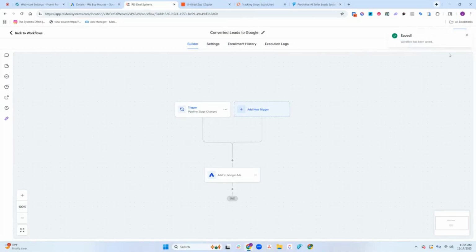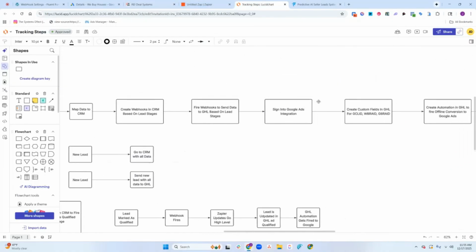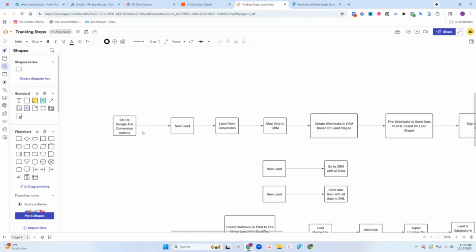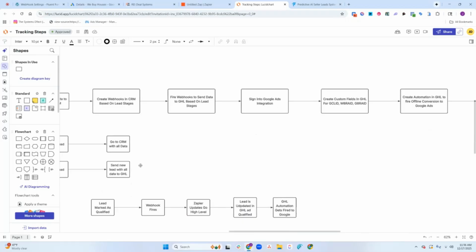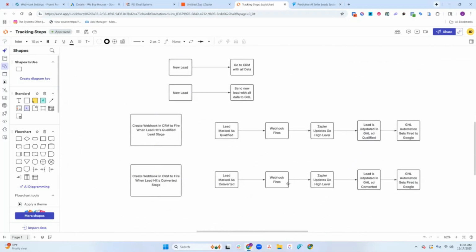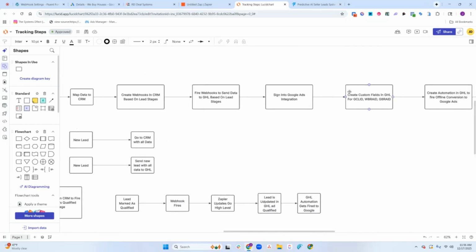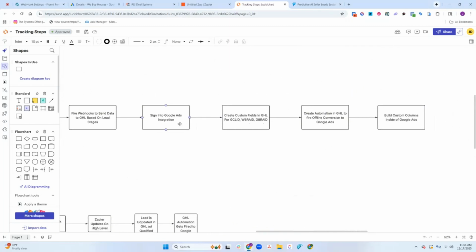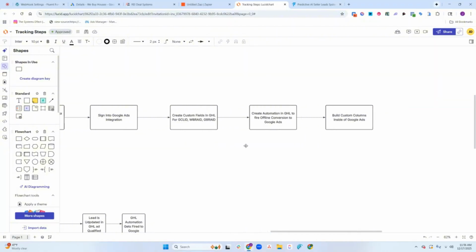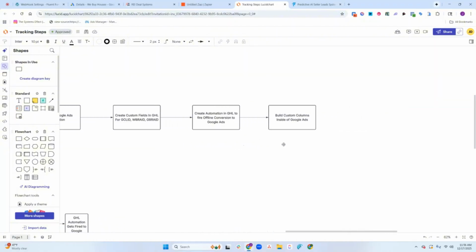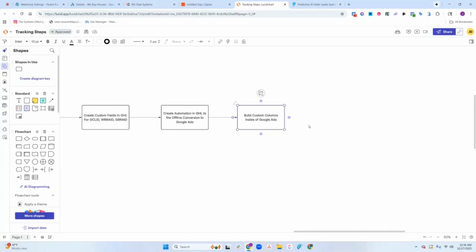So now at this point, we're getting pretty close to being done. We have everything built. So we've gone through and we set up all the conversion actions for new lead, qualified lead, converted lead. We mapped the data to the CRM. You went ahead and you created all 4 of these webhooks or zaps. You got that situated. We signed into the Google Ads integration. We mapped the custom fields in Go High Level for Google Click ID, WBraid, GBraid. We created the automations in Go High Level. So the last piece of this, guys, is build the custom columns inside of Google Ads, which is where we're trying to get to, right?